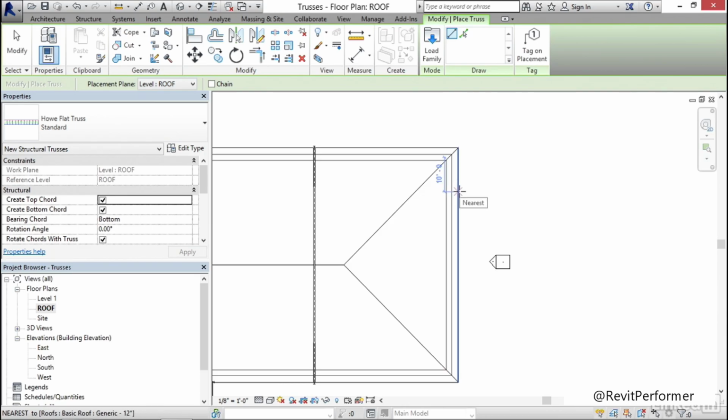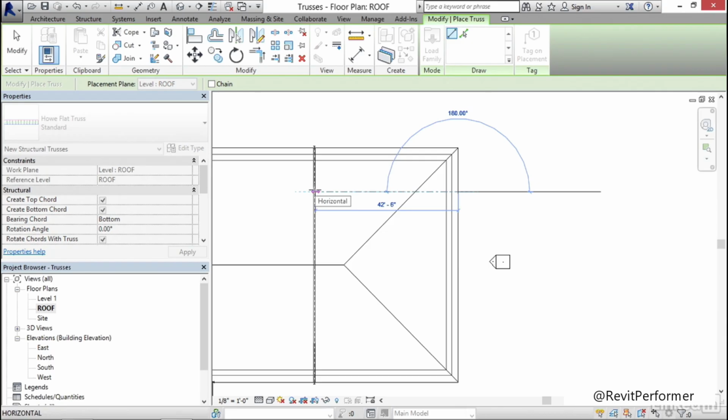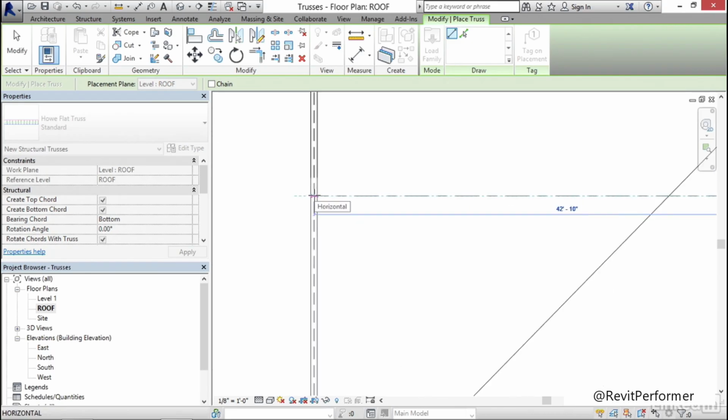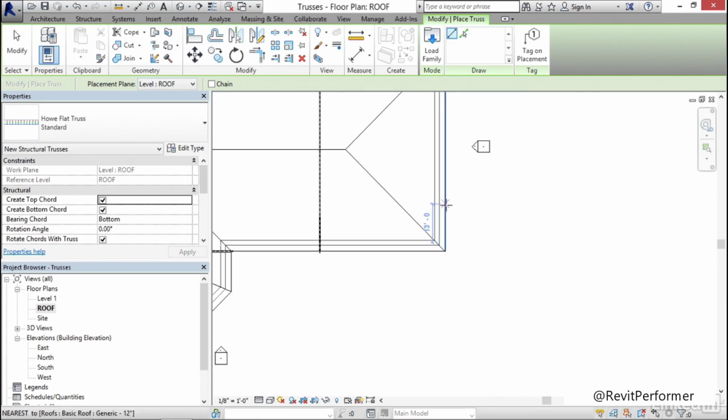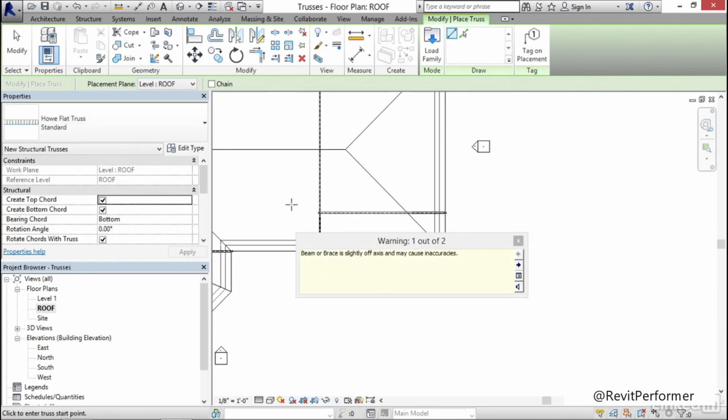Over here, I'm going to come in about 10 feet, pick a point here. Zoom in a little bit. I'm going to go to about the midpoint there. Come in another 10 feet here. Go to there. This is fine.